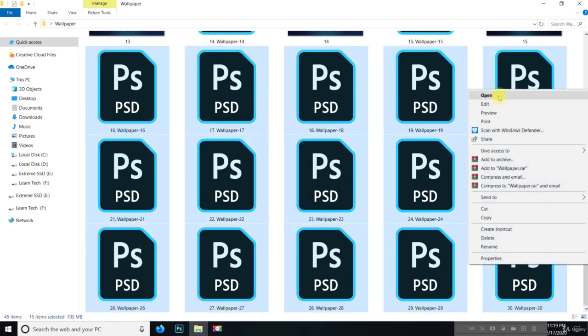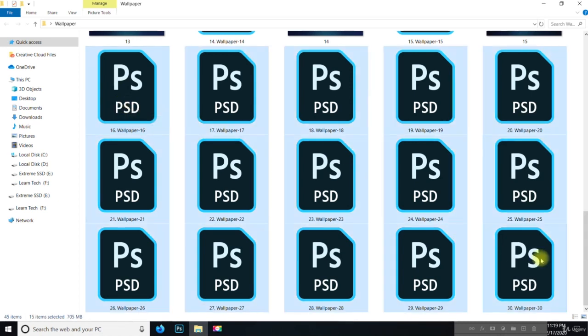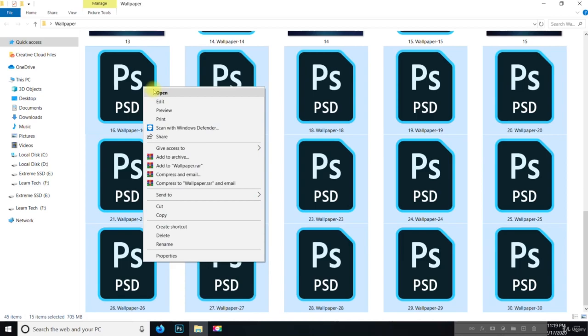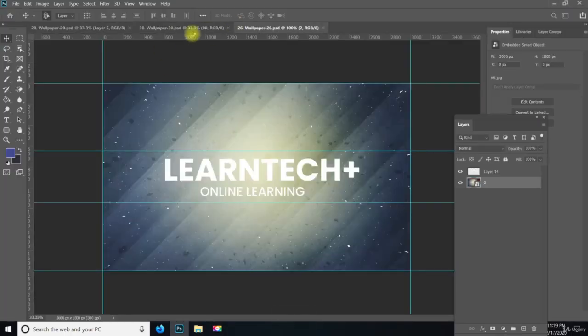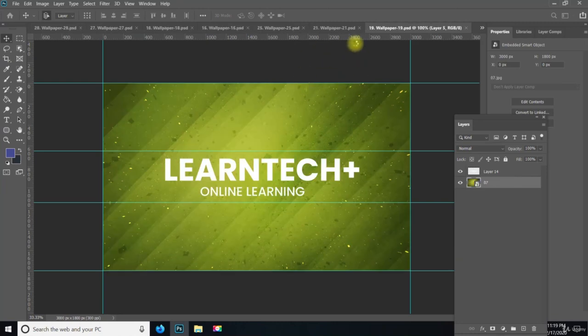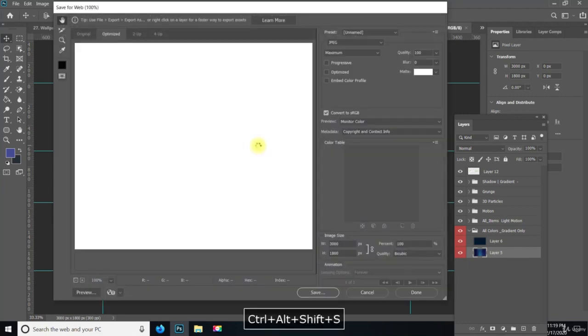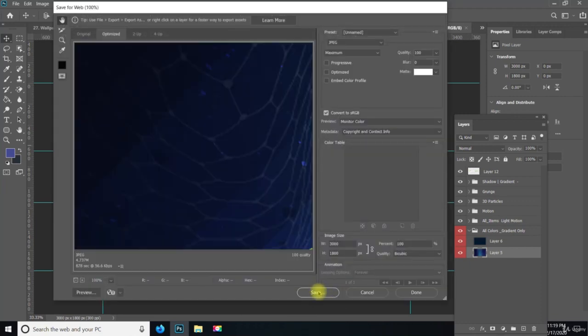If you hit Control and click, and then hold Shift and click, it'll select 3 rows here from your starting point to your end point. Then if I right click and do Open, it'll open every single file that we selected. Okay. It may go a little haywire, just give it a second. Then we're going to do Control Alt Shift S, and we're going to save this file, and go right down the row and save all of them.